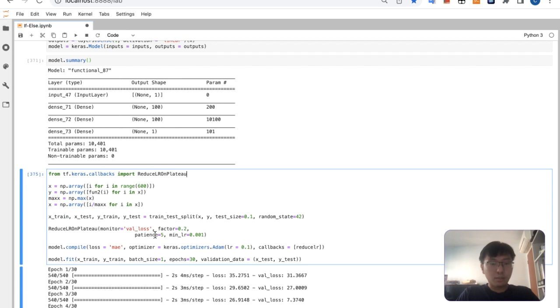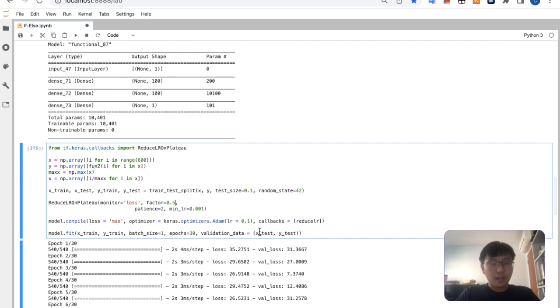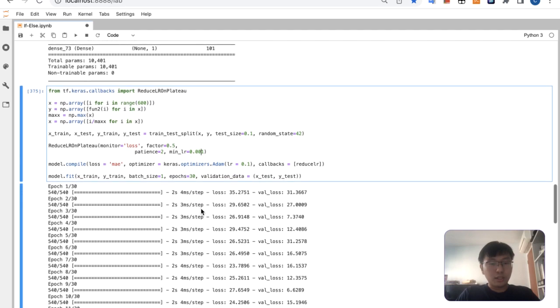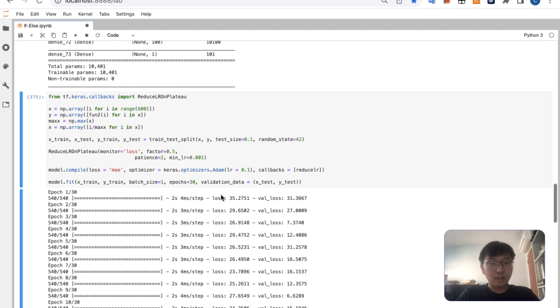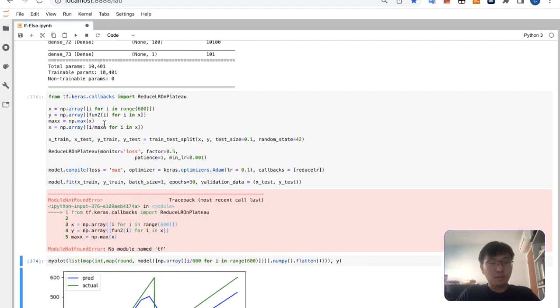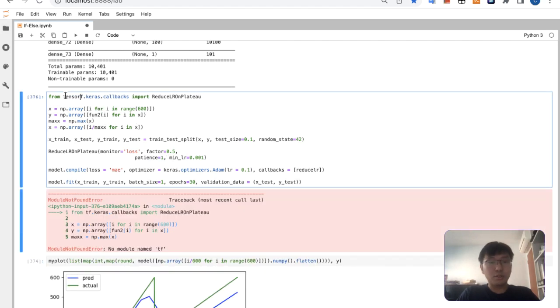Okay, so we import this, we monitor our loss. We have a patience of maybe 2 epochs, and then we decrease it by a factor of 0.5. Our minimum learning rate is 0.01. Let's try this so that when the loss increases by 1, we can reduce our learning rate further. Patience of 1 maybe. Okay, it's got TensorFlow.